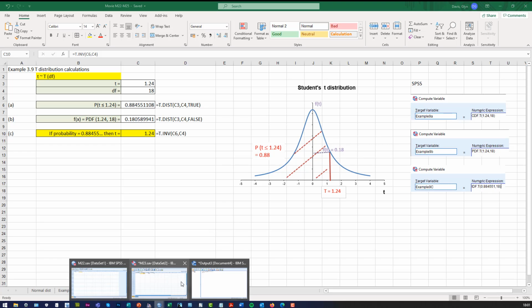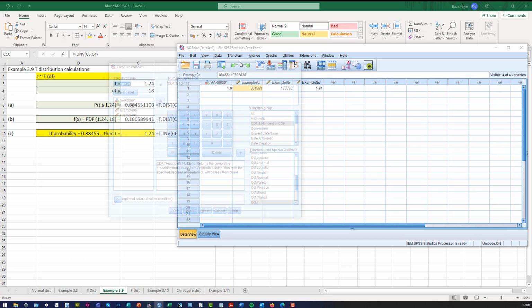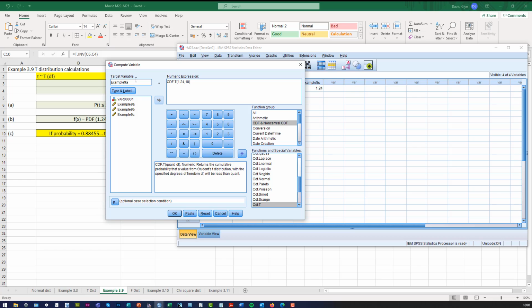I'll just put the solution back on the screen again. Apologies. Now, you could also do this function. All we do is transform, compute variable, but this time I want 9b. And this time, instead of the CDF, you want the PDF function, because you want the actual function of x, the probability of x. So it's PDF there, and then it's 1.24.